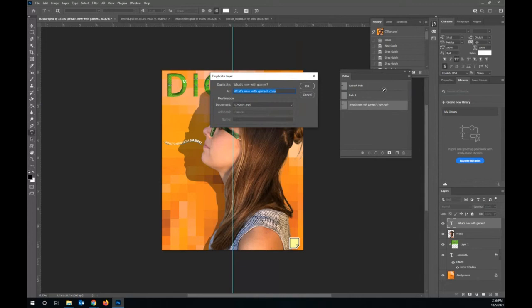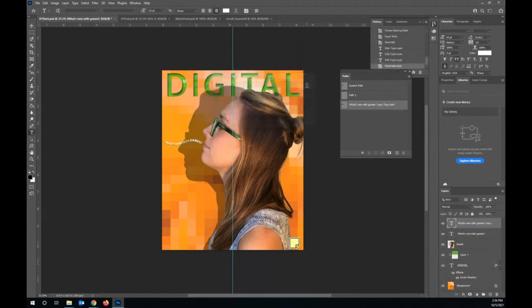Now, when I do this, it's going to create this layer. It's going to be exactly where the other one is, so I won't be able to see it. It'll be on top of the other layer. So I'm going to click OK. Now when I click in here, I'm going to remove the word games and type in music.